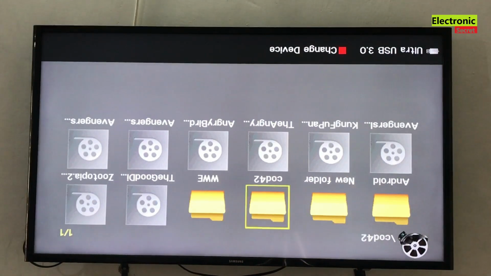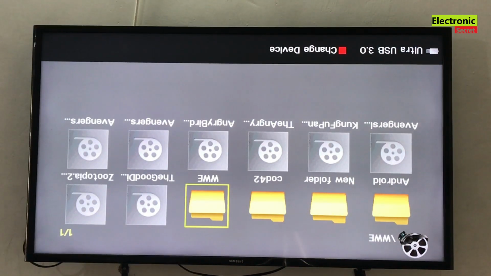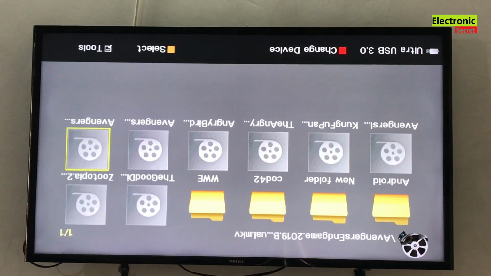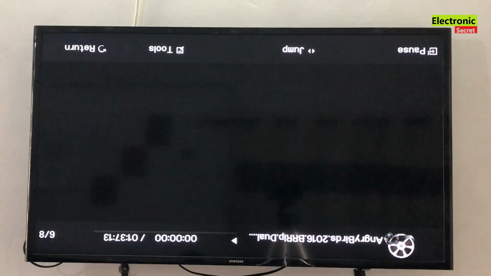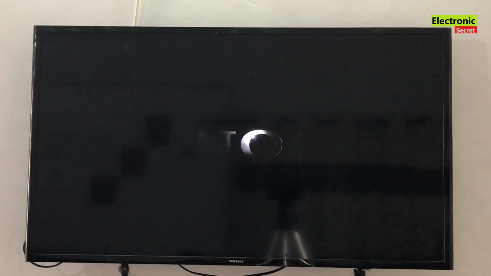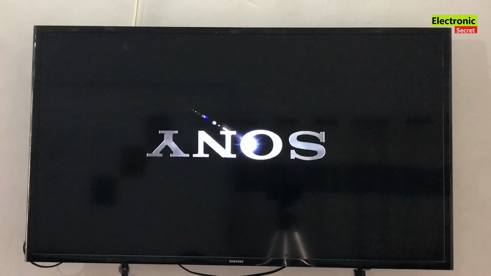Hi guys, in this video I am going to show you how to fix the picture of a Samsung TV that is upside down. If your picture is rotated or inverted, I will show you how to fix this. On the screen you can see that this Samsung TV has an inverted picture, or it is upside down.